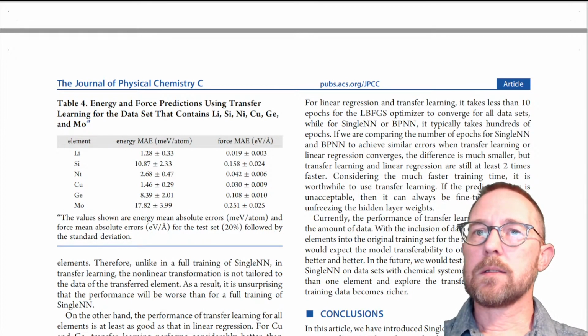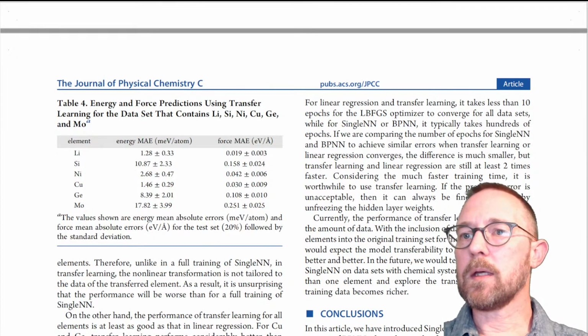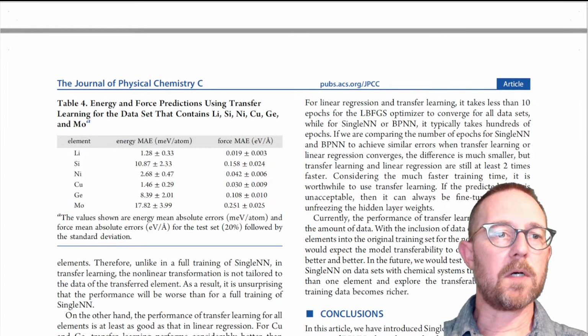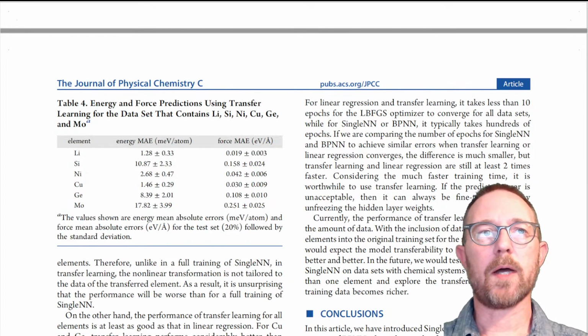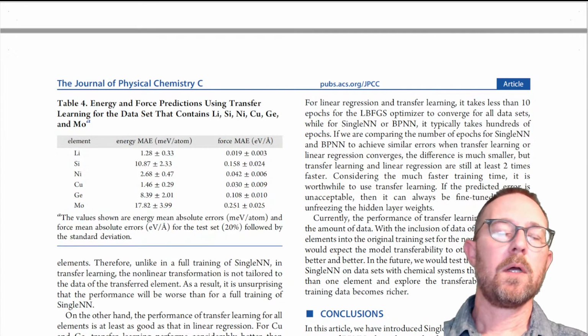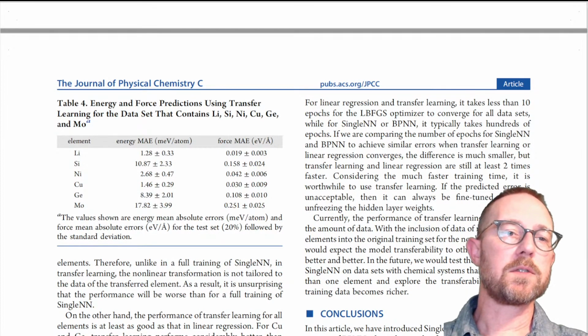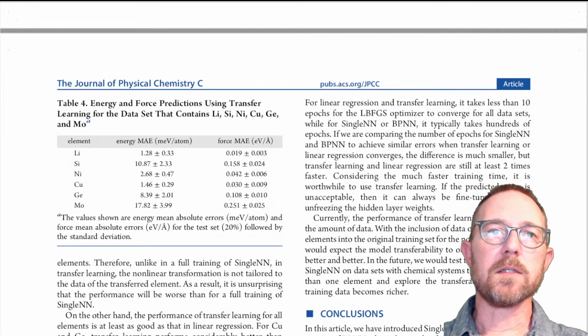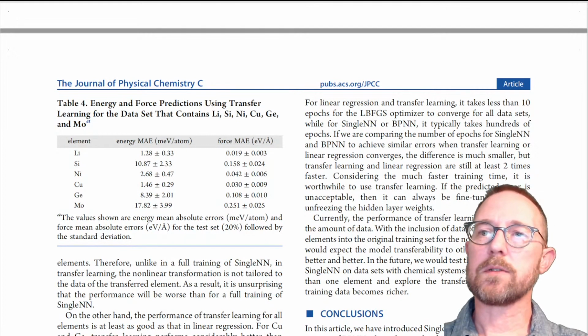So that is it for this paper. And we'll have maybe some more videos later that show how we use this single neural network architecture and idea for some follow-up ideas in molecular simulation.